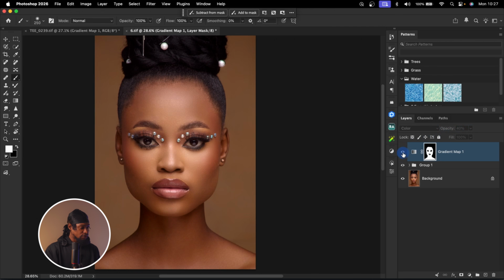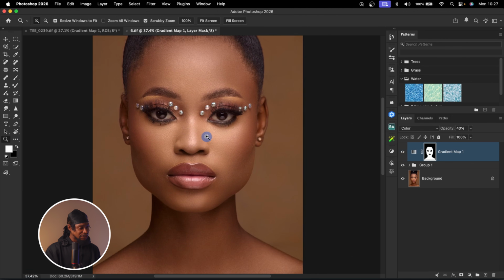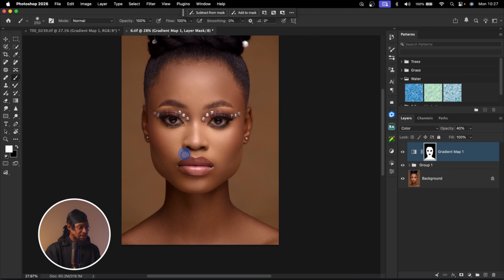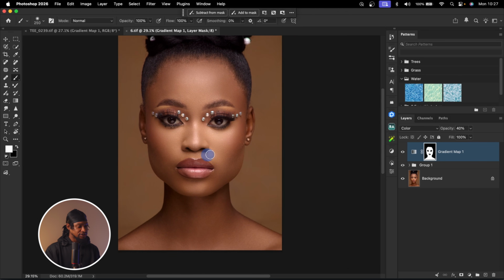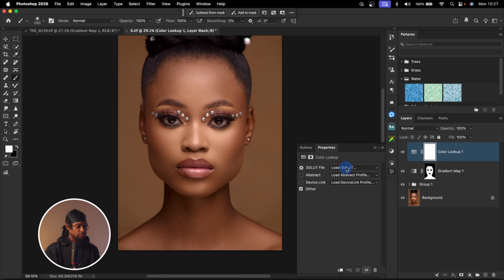So the before and the after. Now the colors are looking even, but now the image is looking a bit too white, and I don't want that. To fix that, I'm just going to color grade this image. So to color grade this image and make it look even warmer, I'm going to come to my adjustments, click on color lookup, and just use Photoshop's inbuilt 3D LUT.